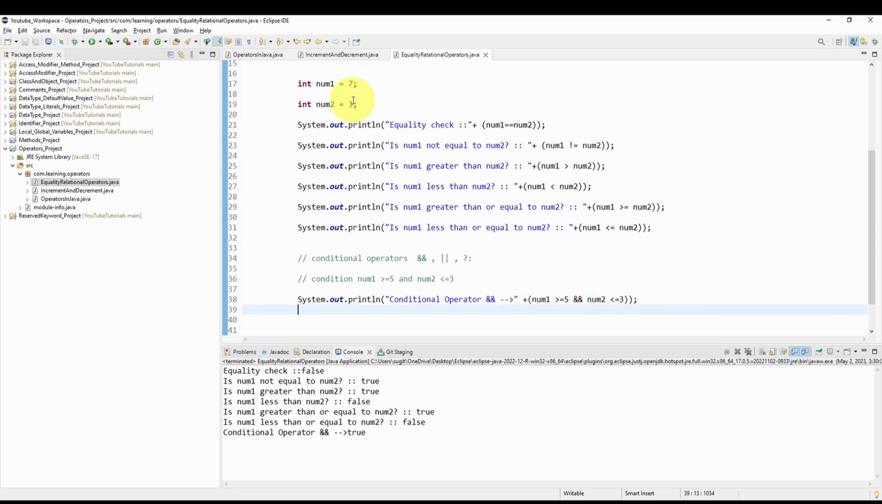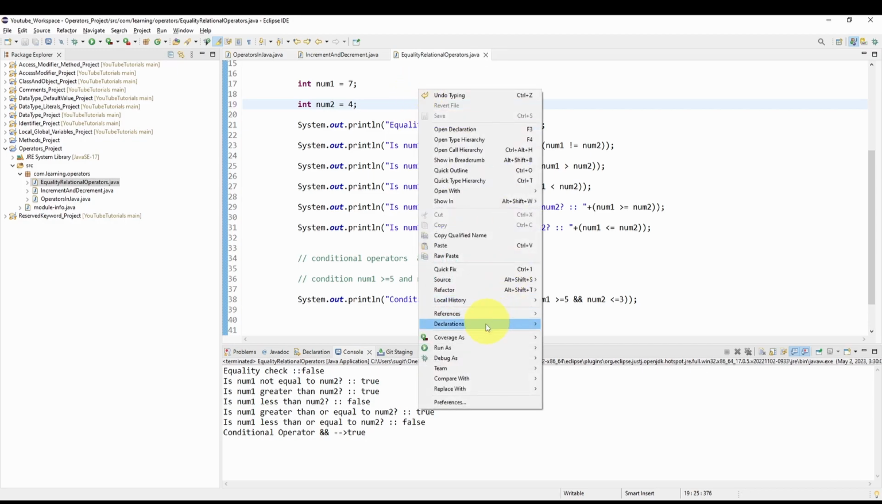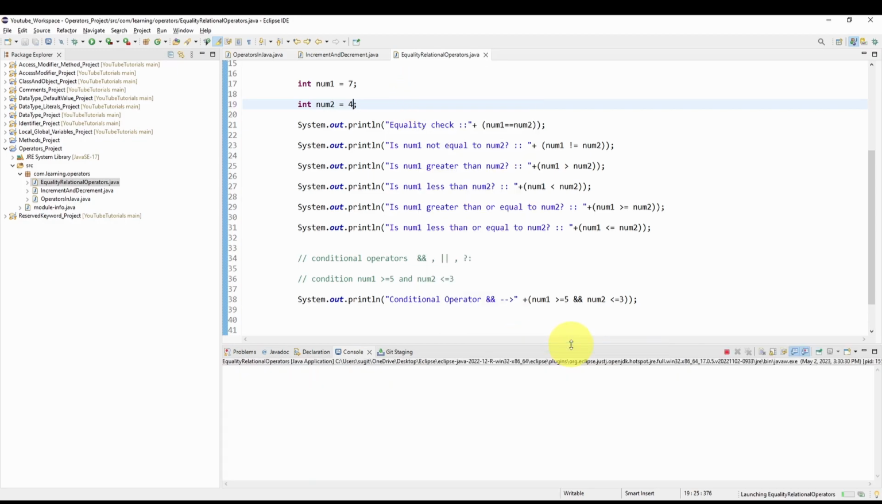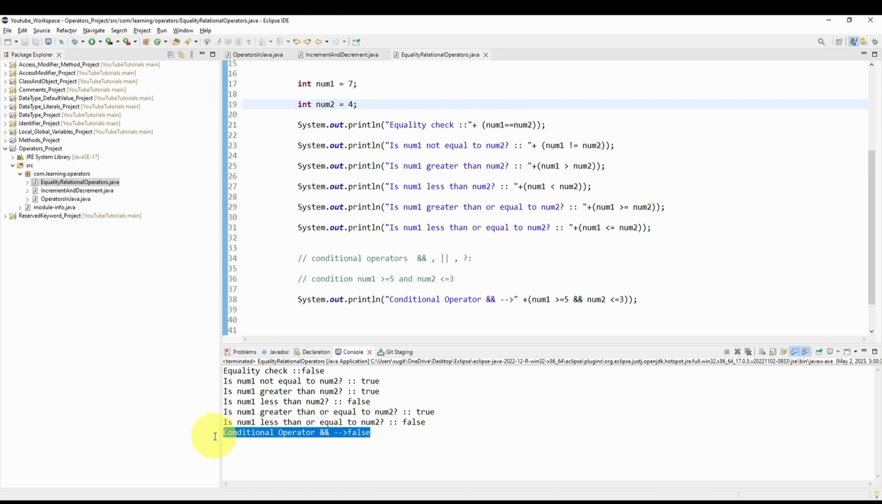Now if I go and change this num2 to 4, okay, and run this, see, we are getting false because this num1 condition is satisfied, but this num2 condition is not satisfied. So in the AND condition, both have to satisfy the conditions, then only it will return true. If any one is not satisfying, then it will always return false.